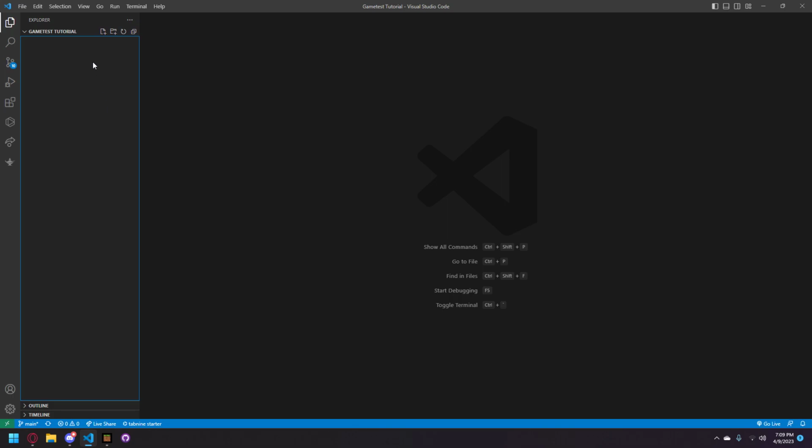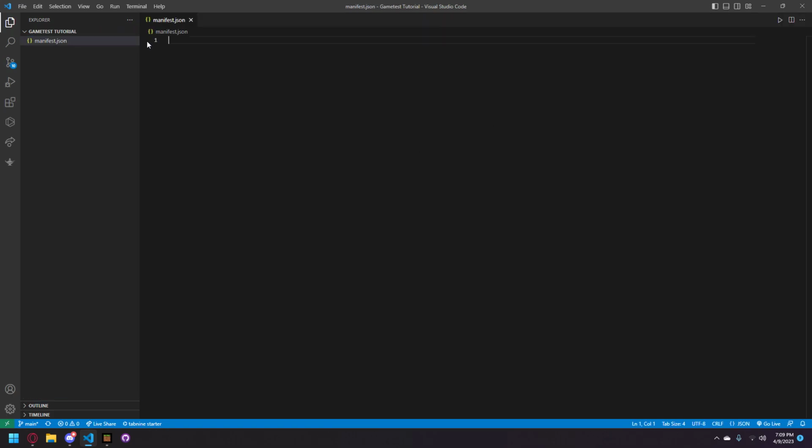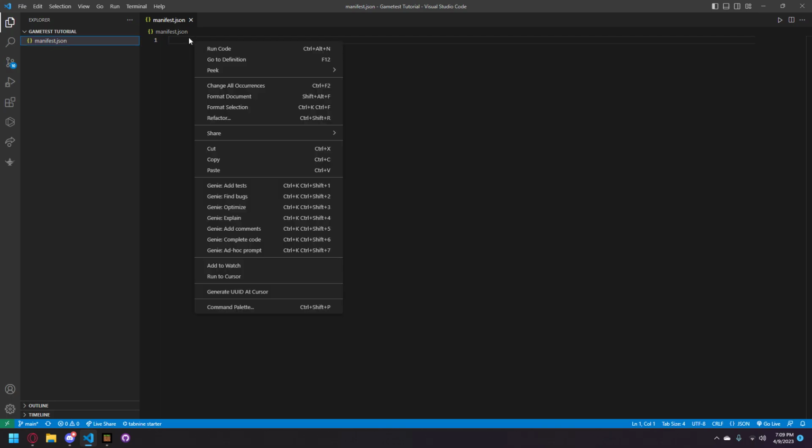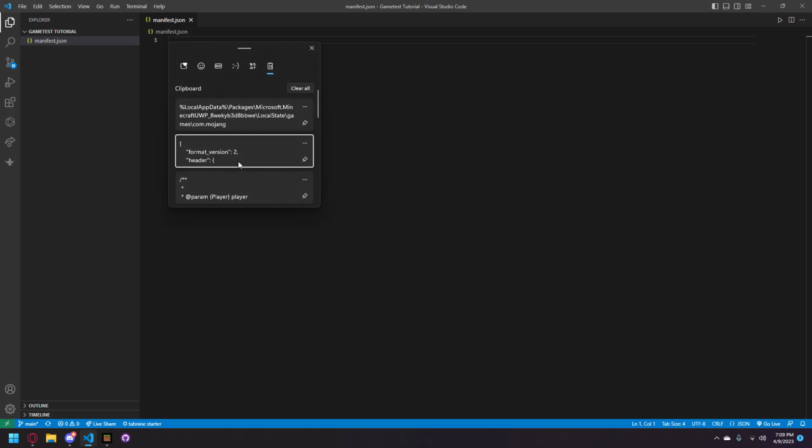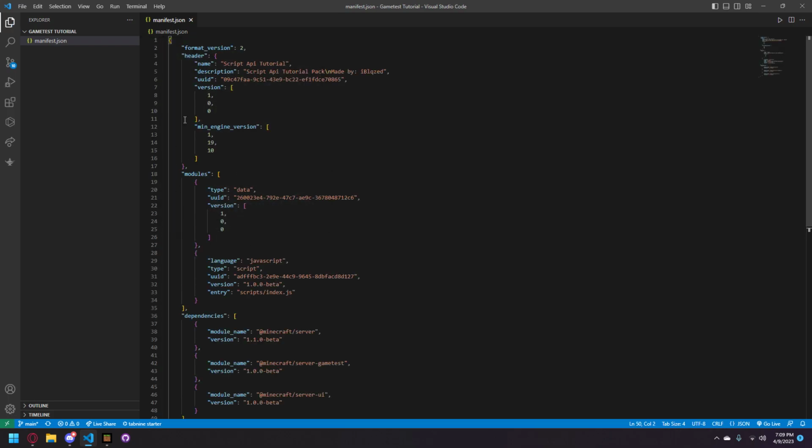Inside of here, you need this one file. It has to be called manifest.json. This file tells Minecraft what your add-on is, what it does. It has name, description, UUIDs, everything. I already have one, so I'm gonna go ahead and just paste it. Here we go. Don't mess with this. I'm going to tell you what to mess with.